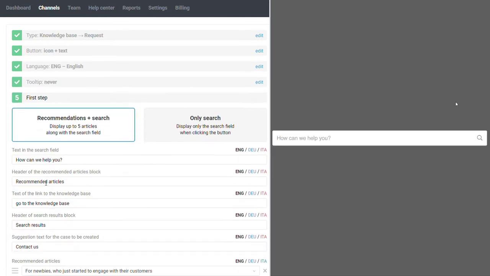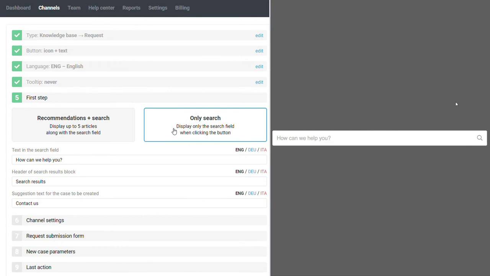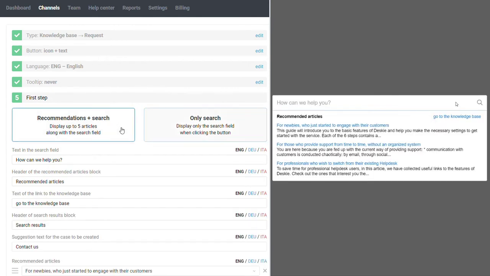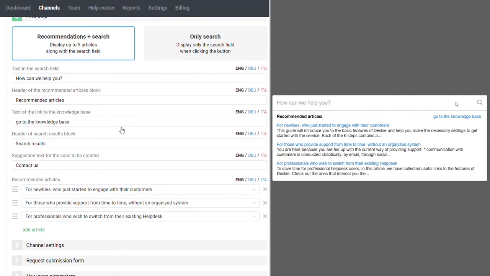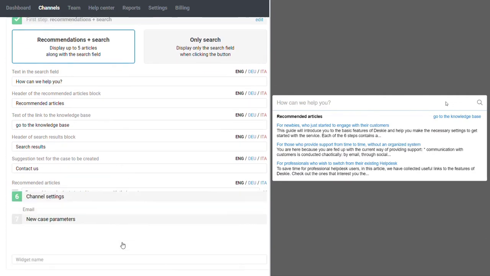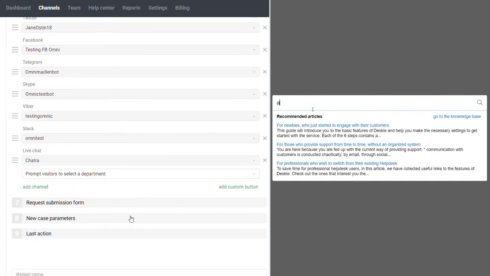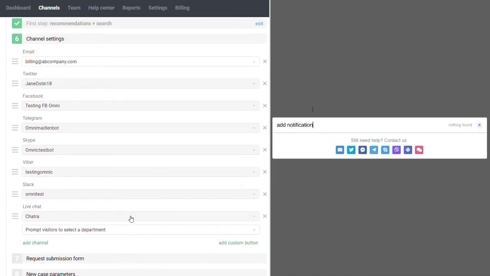In the settings of this widget type, you can choose what customers will see after clicking on the widget: only the search form, or the search form and up to 5 articles from the knowledge base, which you can choose yourself. You can also choose the channels that customers can contact you through. They will see the selected communication channels in the search results window and in the articles viewing window.